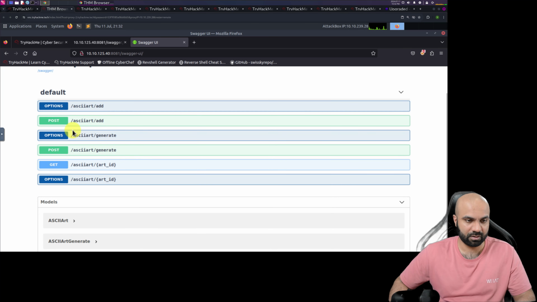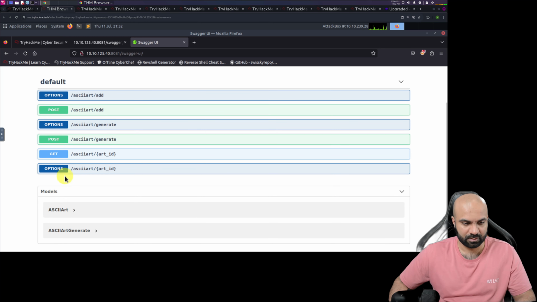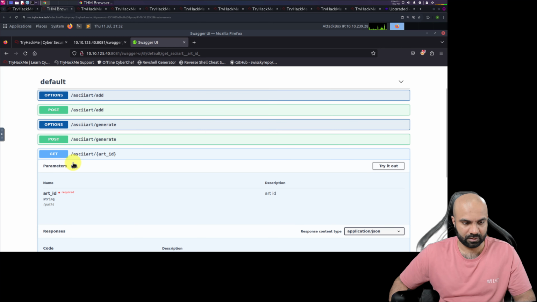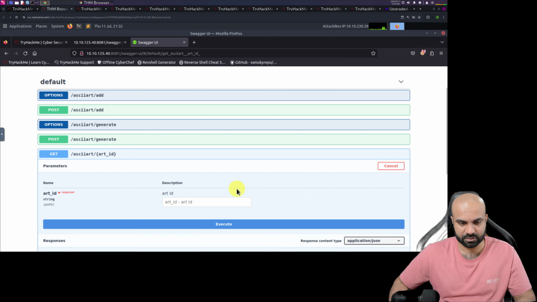So here we are. We have options available. We have post available. Under generate, we have post, we have get, and we have options as well. If I click on it, as you can see, it's telling me that the art ID is required. It will be in the path. You can even try it out as well.